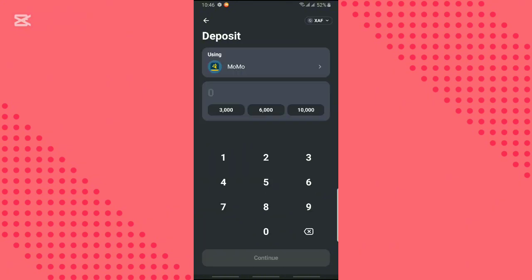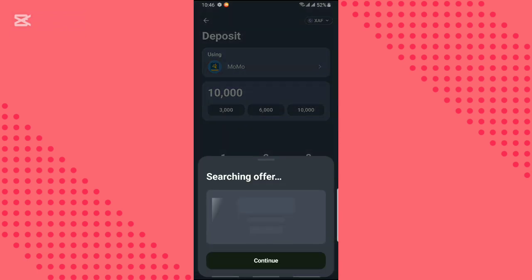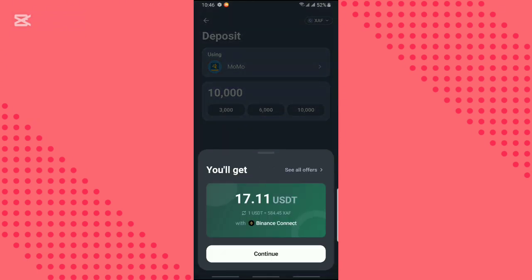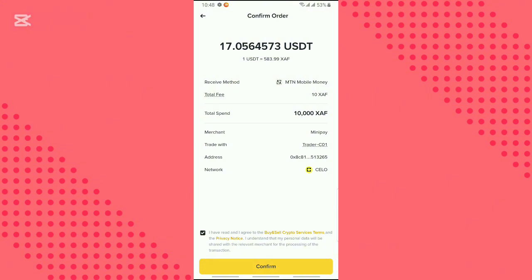Select mobile money. Enter the amount of USDT you want to deposit. The amount of USDT you will receive will be displayed on your screen. Tap on Continue. Enter your mobile money number and continue.